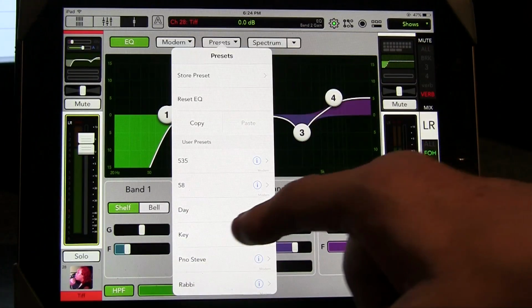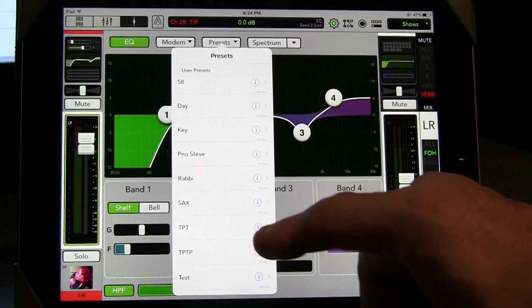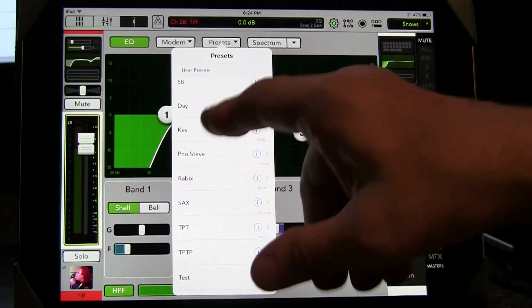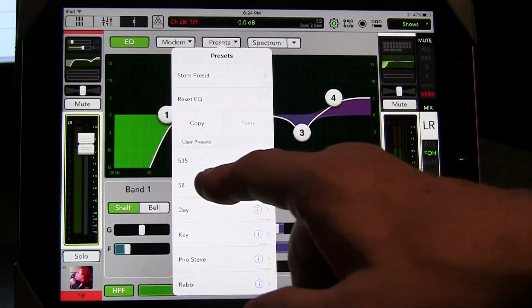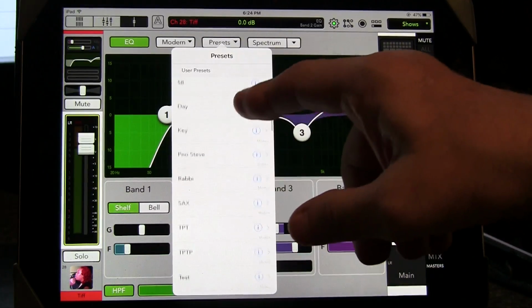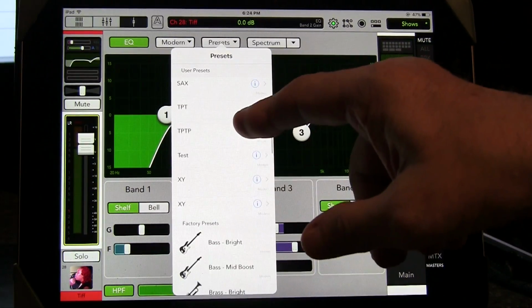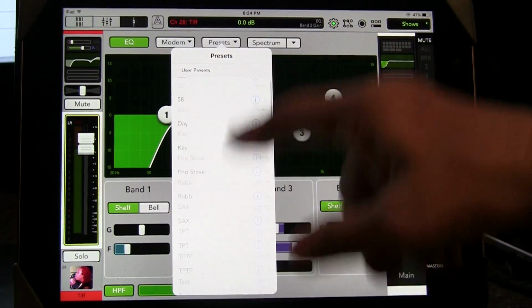I rarely use SM58s. A lot of people like them. I just personally don't. What I really like is this AKG 535. It's a condenser vocal mic and sounds wonderful. So anyway, these are all the presets that I've made.